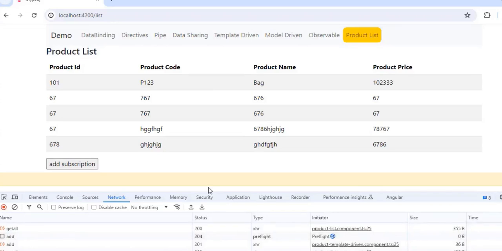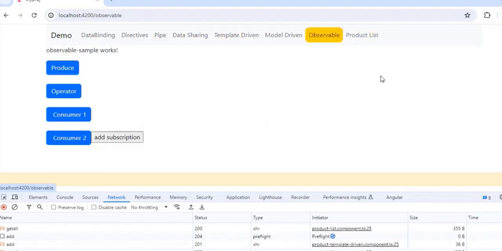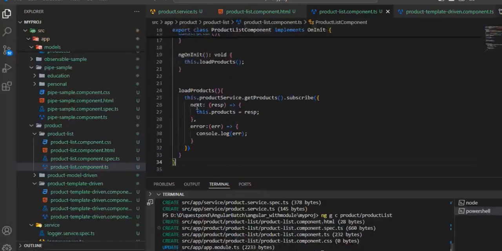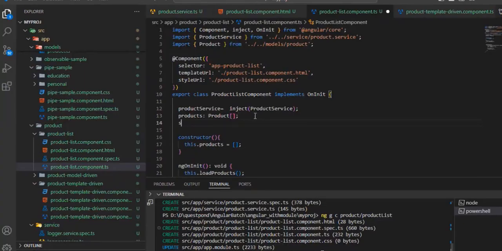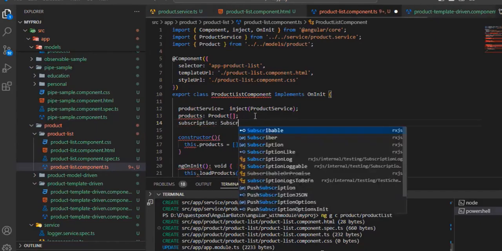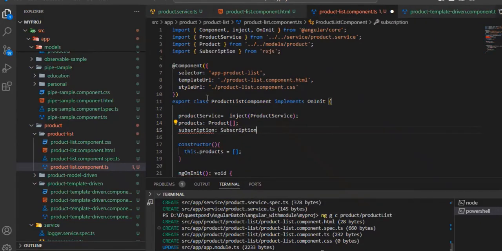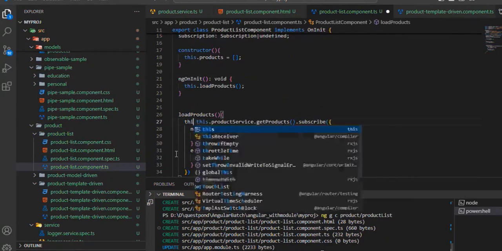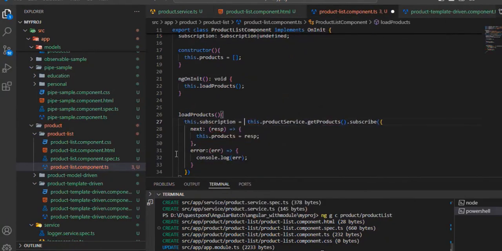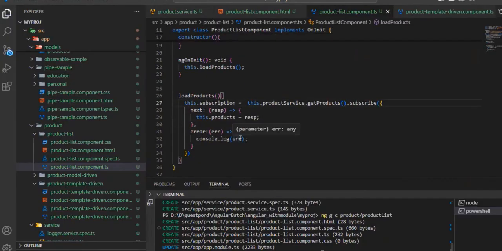Okay. So for example, now this component is loaded, right? You have subscribed to it. Now I wanted that when I click on some other link, my product list is destroyed. So by the time it is destroyed, I want to unsubscribe it. I want to clean up my memory. Okay. For that, you can always create a subscription object here. Undefined, I'll say. And whenever you are subscribing, you can always assign this object here like this.